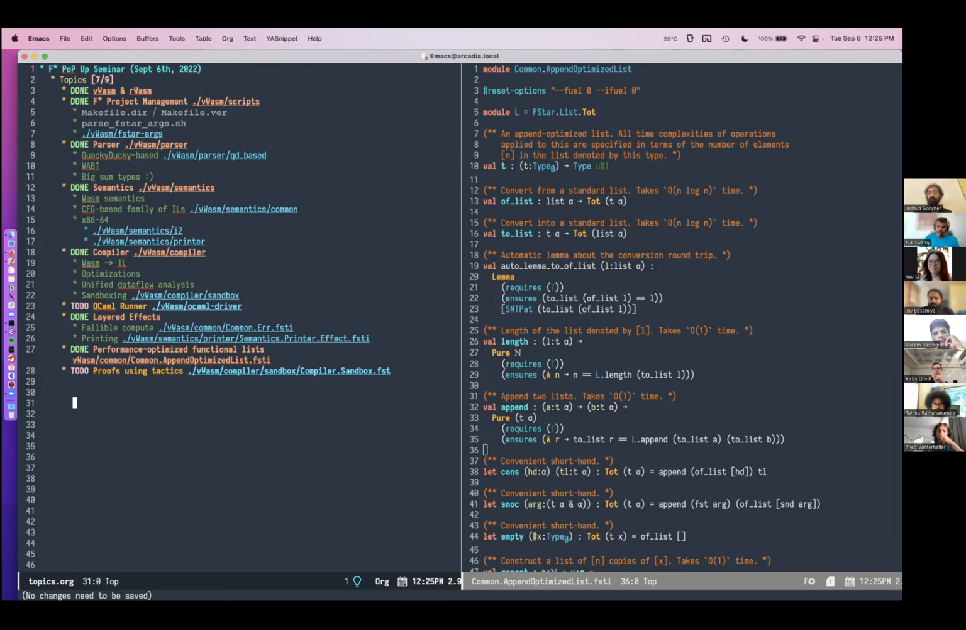I have a question. I didn't see in your list a formalization of the WASM bytecode validation, like the type checker. Is there one?